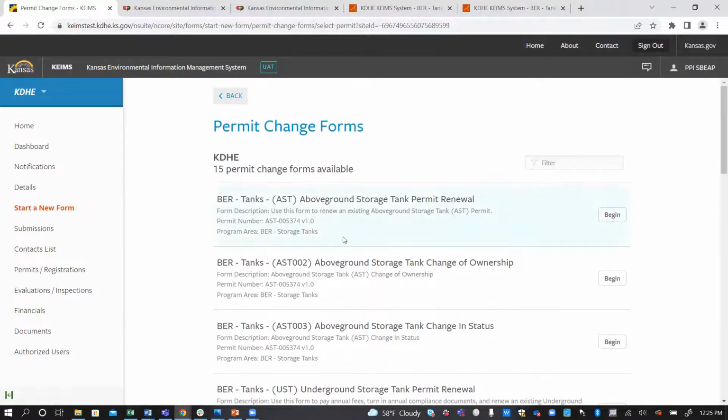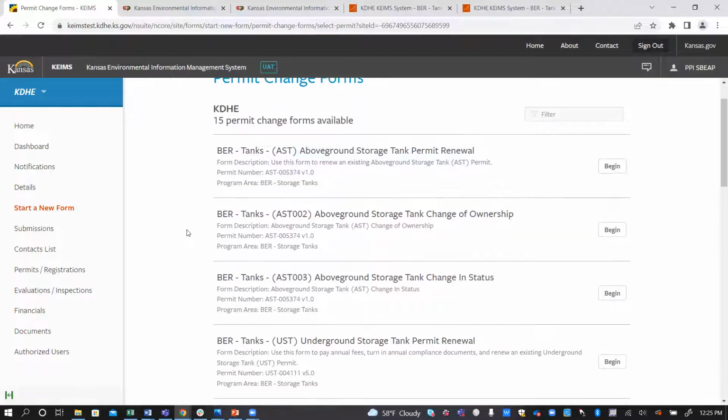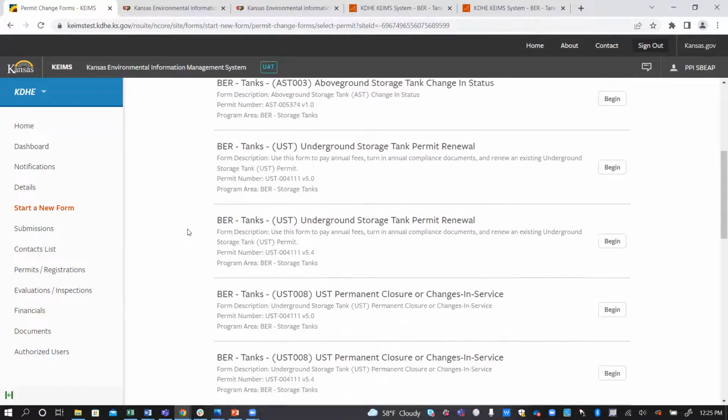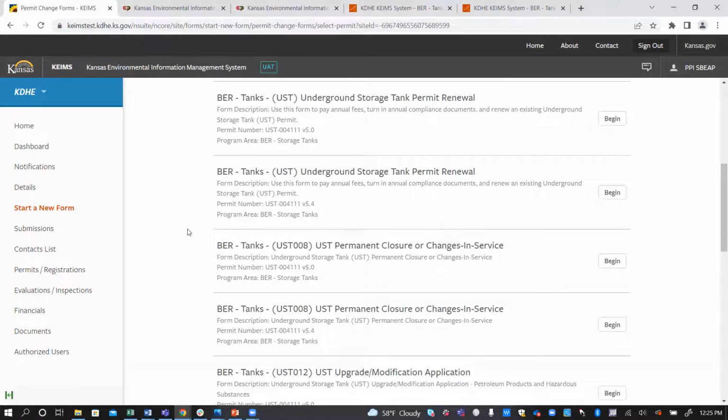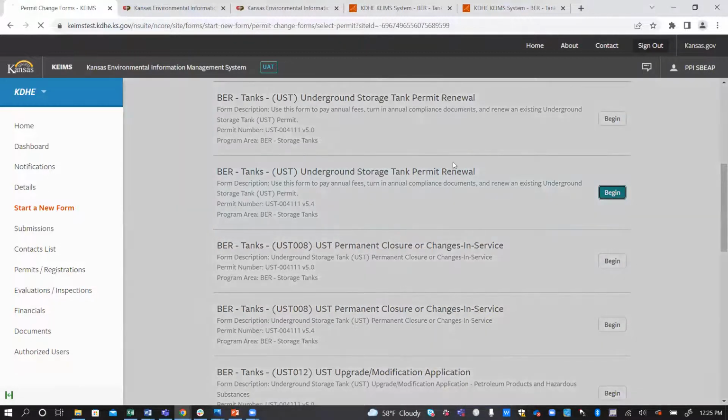So you can use Control F, you can use this filter here. There aren't a lot here, so I'm just going to scroll down. One thing to note here. So you'll see that there are 2 different versions of the underground storage tank permit renewal form. You see how this one is version 5.0 and this one is version 5.4. So if you have multiple versions, you want to look for whichever one has the highest version number and go with that. And then go ahead and click begin.